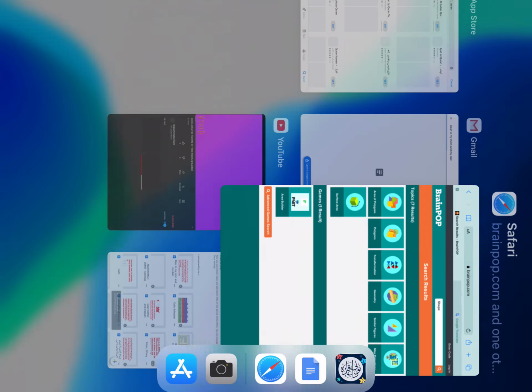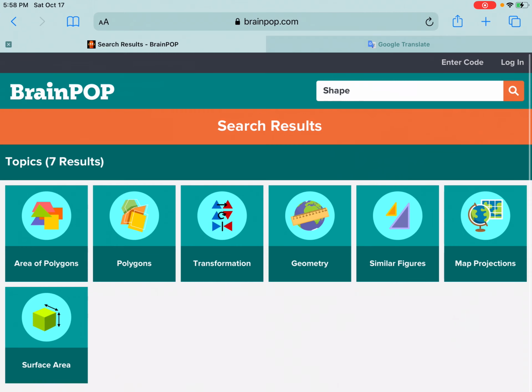The next thing is shapes. Let's get started.